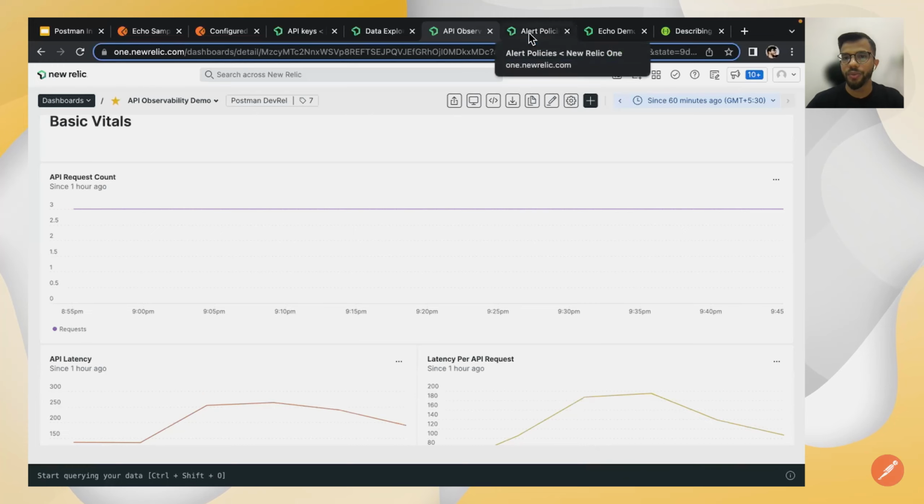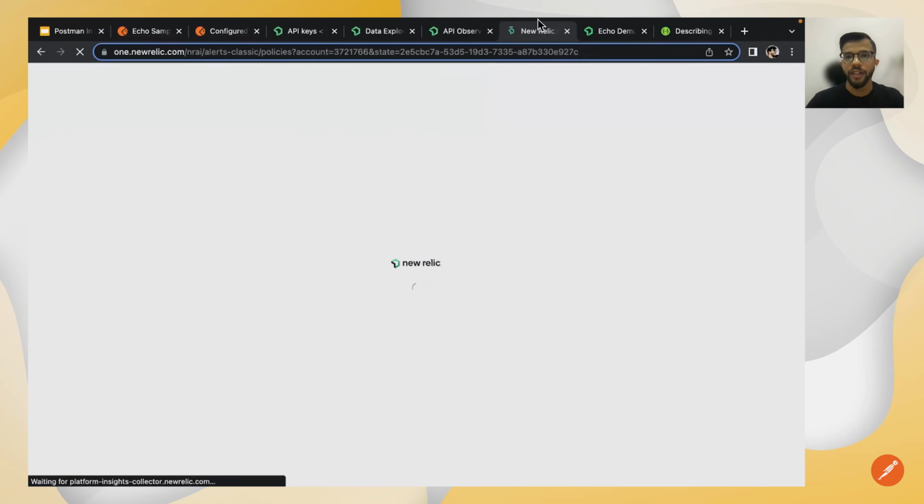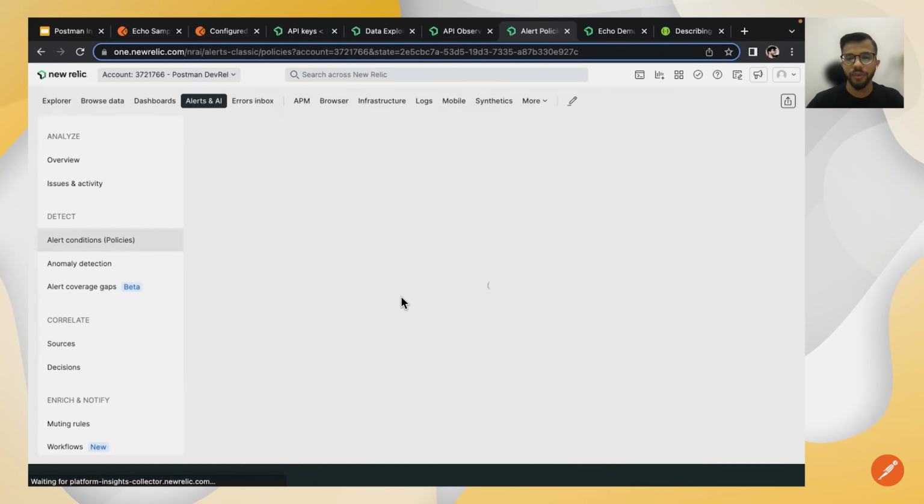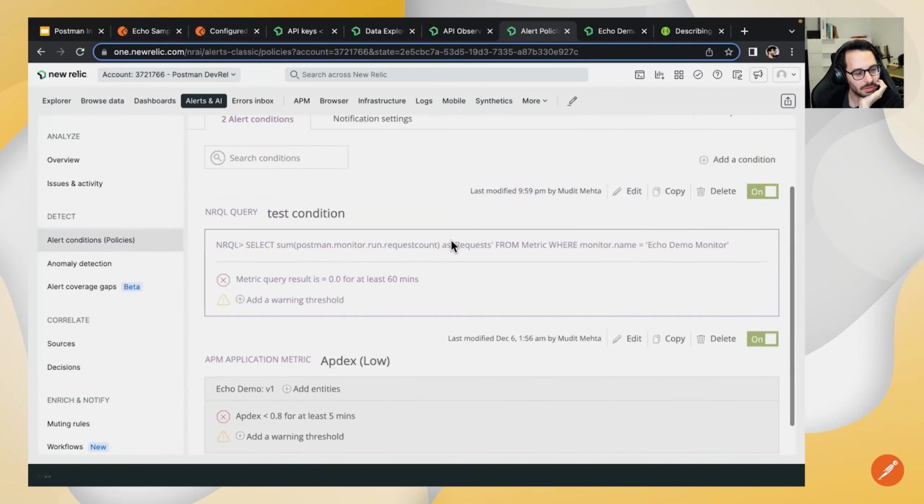So we can go to the alert policy. Here in the alerts tab, you can see all the policies and the conditions. In the policy that we created, we just refresh it, and here we can see the new alert condition should have been created. So it's loading.